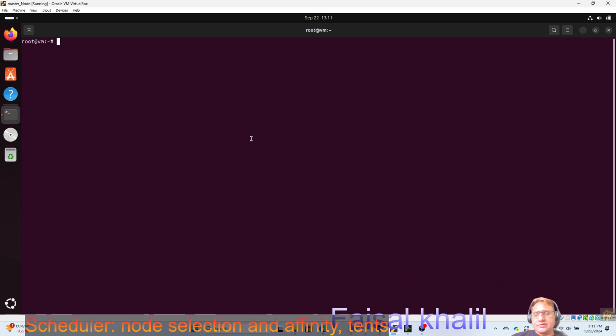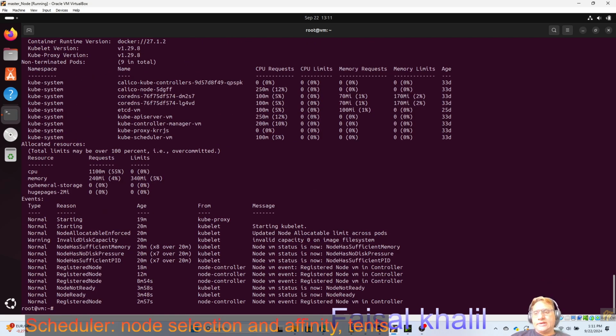I just go to the master here and I say kubectl describe nodes. And there we have the description of all the nodes attached to it. We have in fact three nodes.